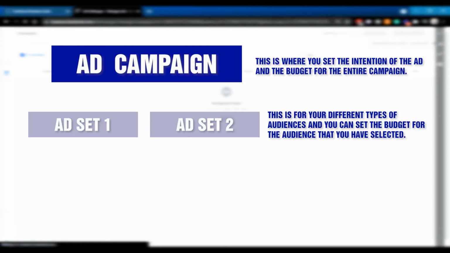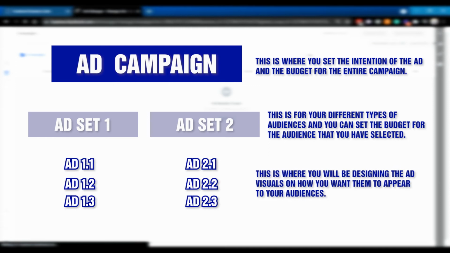If you're testing your audiences, you can create many types of ad sets for them. Then, under an ad set is the ads. This is where you will be designing the ad visuals and how you want them to appear to your audiences.